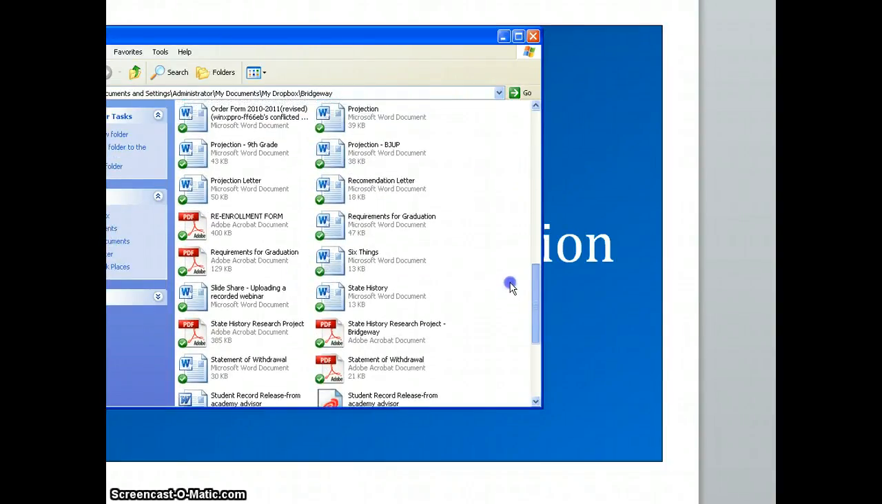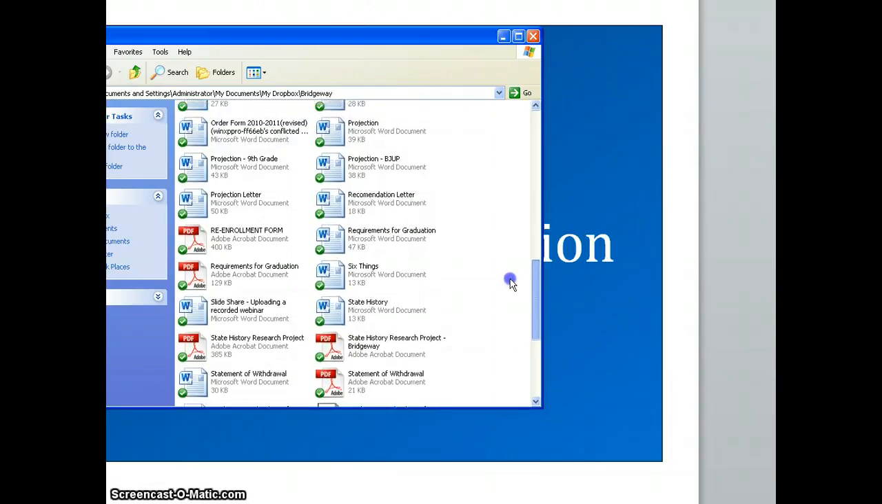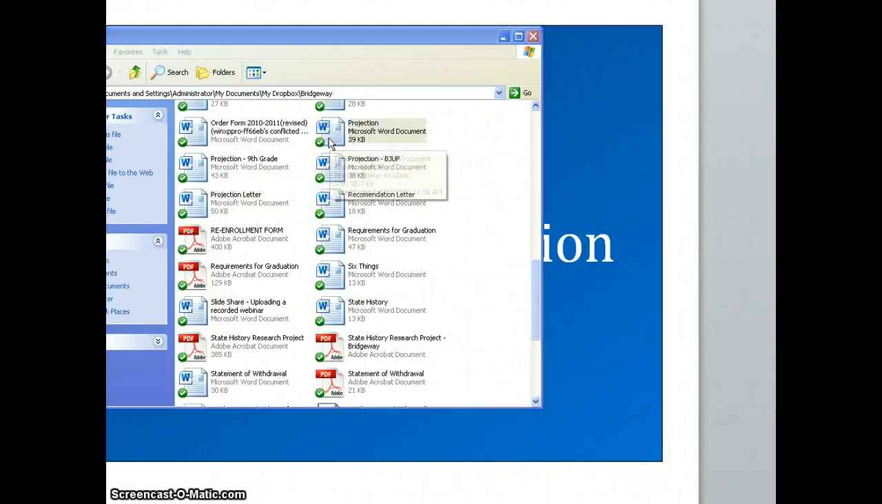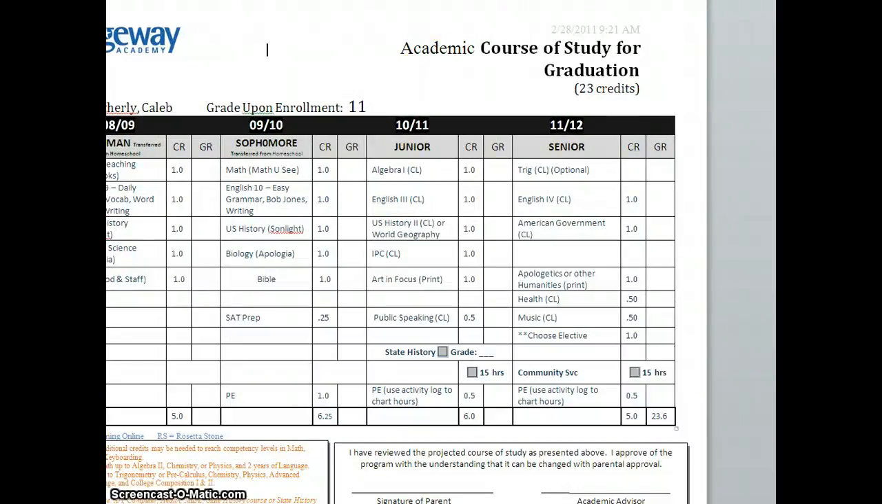In this folder, it's probably going to want to save this in your own Dropbox. But I have a projection, and then I have a projection for just ninth graders, which has our typical course of study, just to make things a little quicker. So here we go. Now I have my Word doc open.